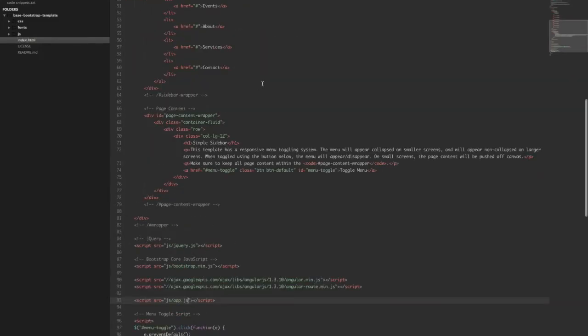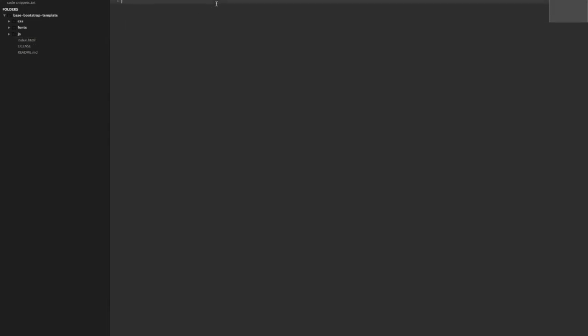So what we want to do now, like I said, is turn this into a single page application. The way we're going to do that is by using something built in with Angular called a route provider. It's a service with Angular that helps you set up these routes.